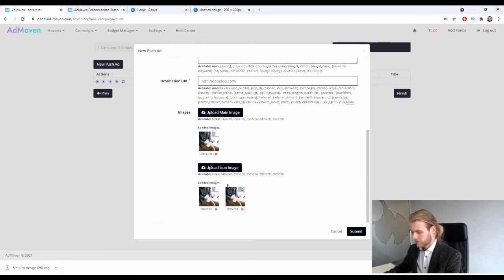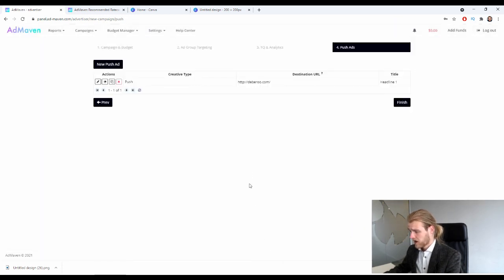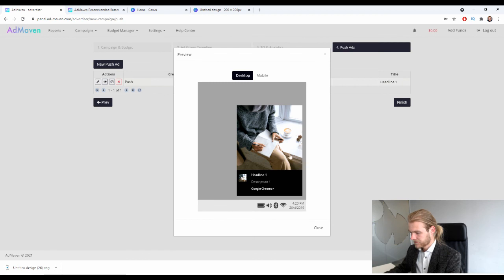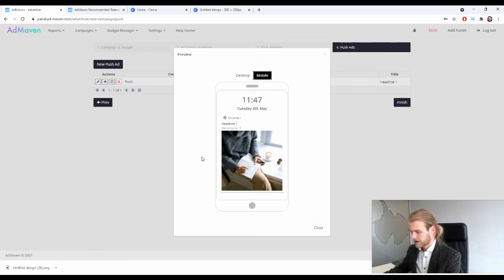All right, cool. Oh, it loaded 2 images, 192 and 200, since we used the 200. It's the same image, but we'll just go with it. So now we have created our first push ad. Let's see if we can preview it. This is what it will look like on desktop. We have that featured image here, the icon right here, the headline, description. On mobile, it's going to look like this. We only have 1 image on mobile, no icon, just the featured image.